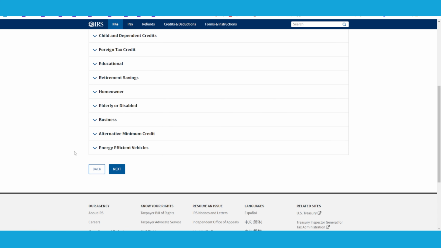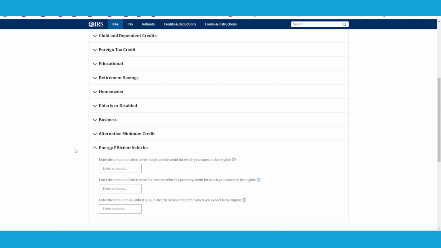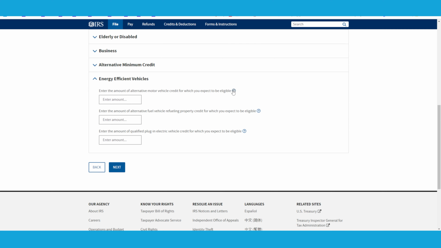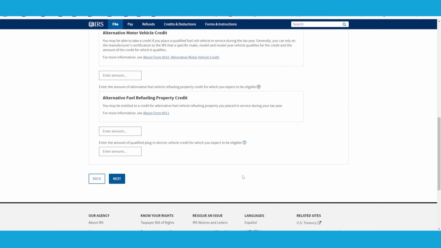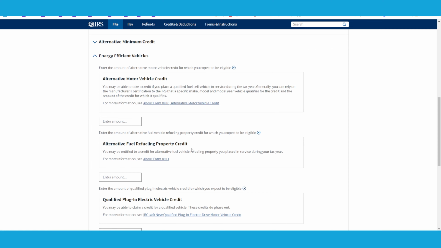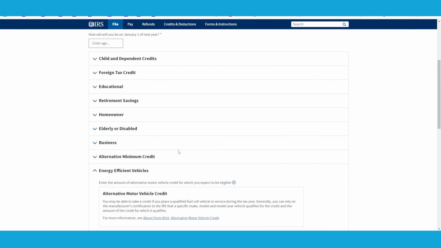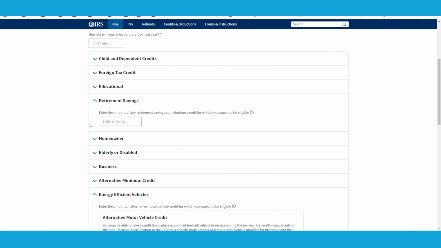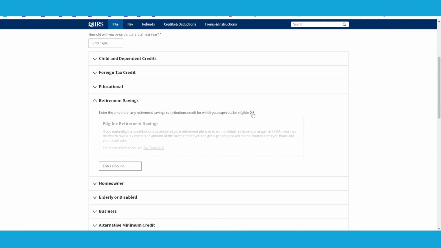So I'll show you another one down here. If you're thinking about maybe buying an electric vehicle, you can see it right down here, energy efficient vehicles. And you can look through those publications just by clicking on these question marks again and reading through them. They're extremely informative. I use these things all the time. So again, retirement savings here. This is the retirement savers credit. If you click on that, you can learn more about it.